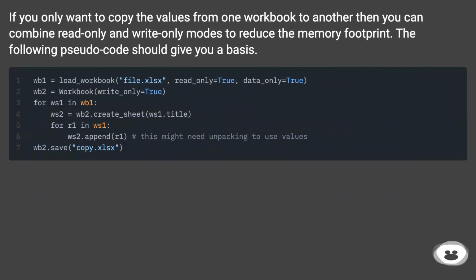If you only want to copy the values from one workbook to another, then you can combine read-only and write-only modes to reduce the memory footprint. The following pseudocode should give you a basis.